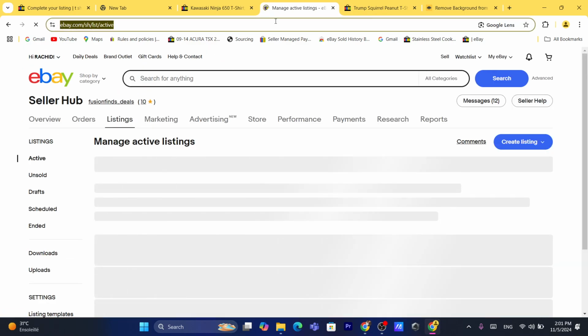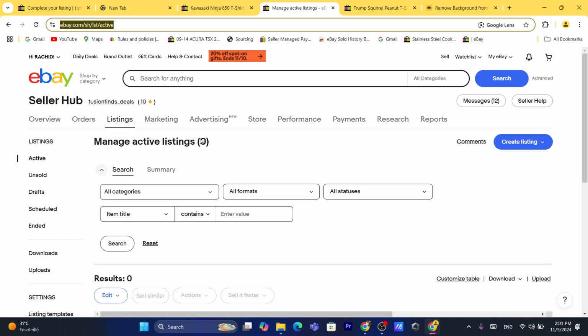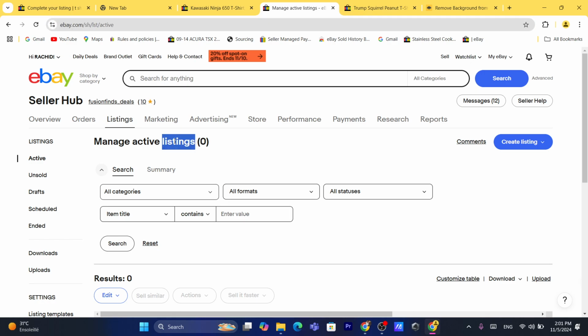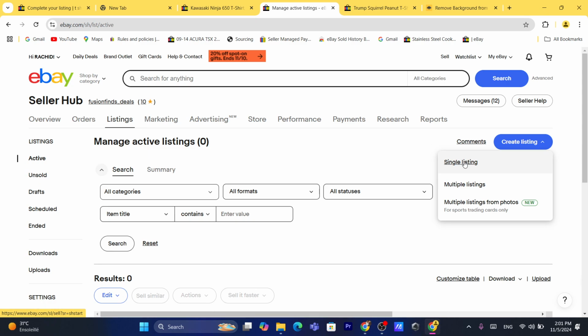You can also change a listing that you already have. You can just click on edit and it will take you directly to the listing to edit it so that you can add different variations. But today I'm going to be showing you how you can create a new listing with different variations.